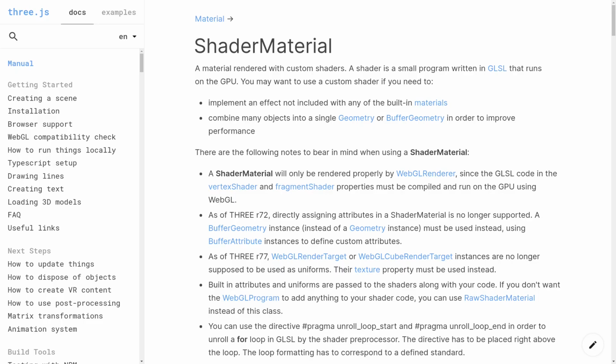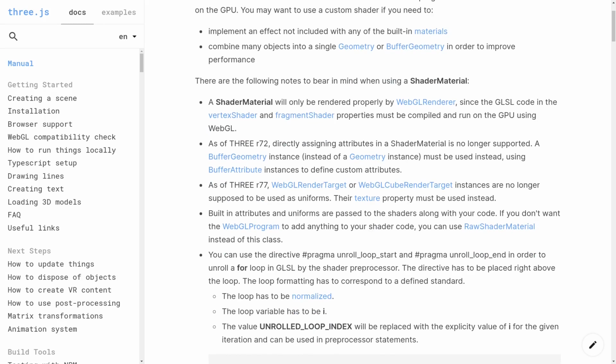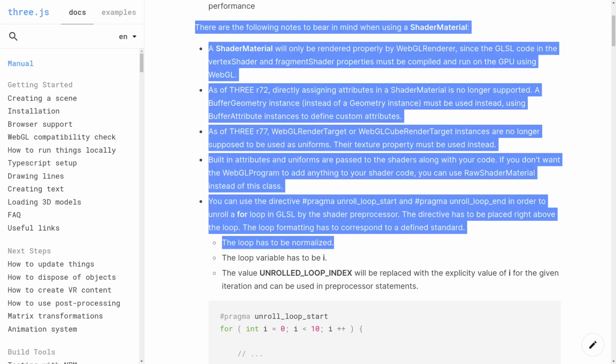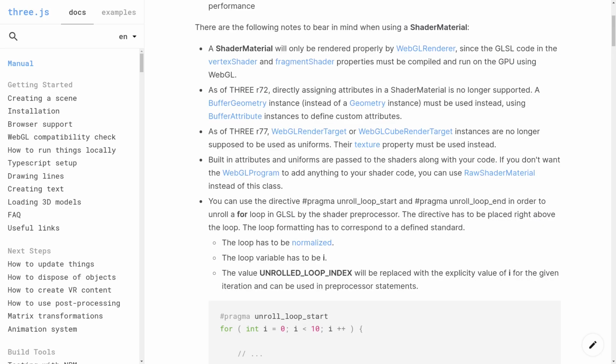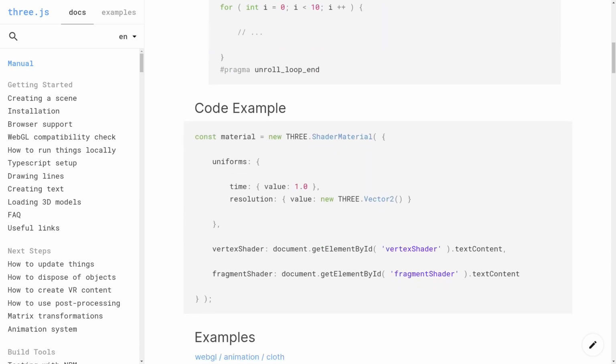Okay, so we're all set. Let's code this up. In Three.js, your main entry point to getting your own custom shaders going is by using this class called ShaderMaterial. We can take a quick look at the docs here. As it mentions, it's a material designed to be rendered with custom shaders. There's some other info here about gotchas and things to consider, mostly minor things that probably won't affect us. I'm just going to scroll down the page to the section on using the ShaderMaterial class.